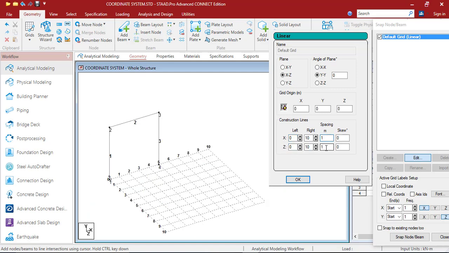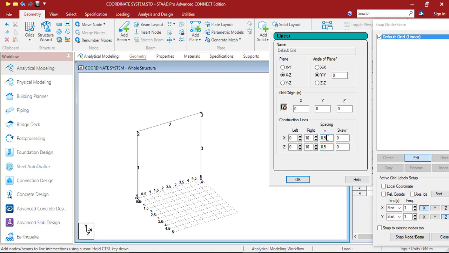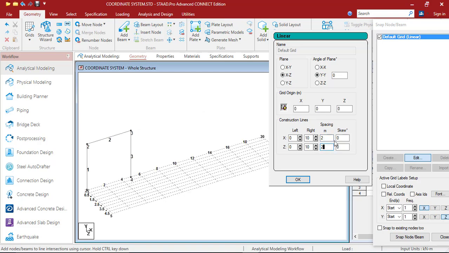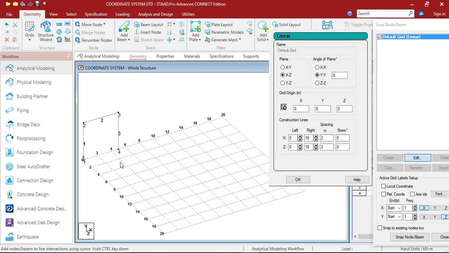We have uniform spacing of 1 meter. If you want to change it as in 0.5, you can change that too. So based on your spacing requirement, you can draw an element. Let's say I want a grid of 2 by 2 element. So you will observe over here it is changing as 0 2 4 6 8, right?